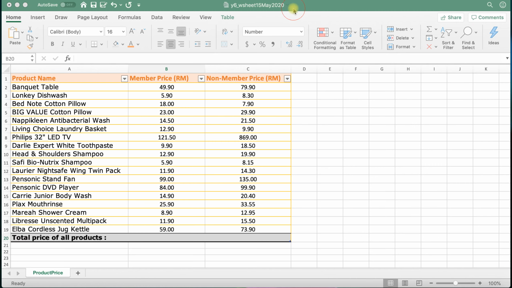So once you have completed entering all the data inside the cells and made sure you have entered it correctly, normally the member price is often lower than the non-member's price. So now we're going to calculate the total price of all products.